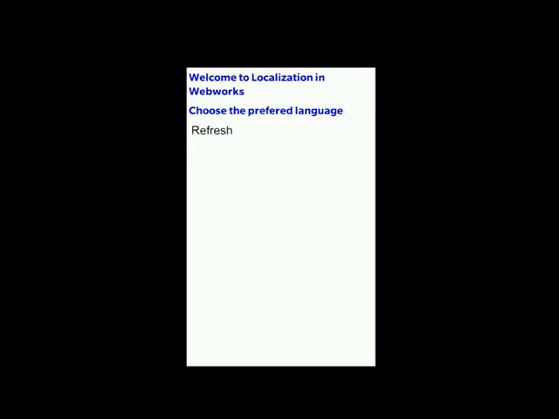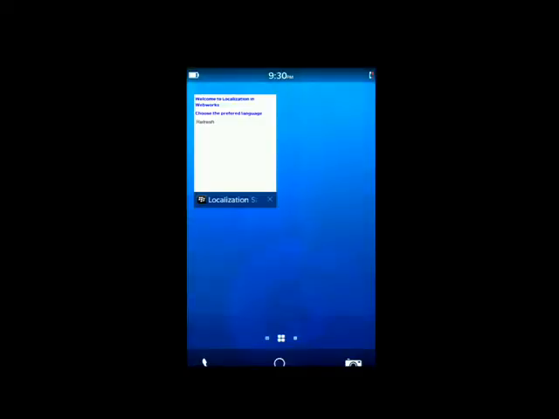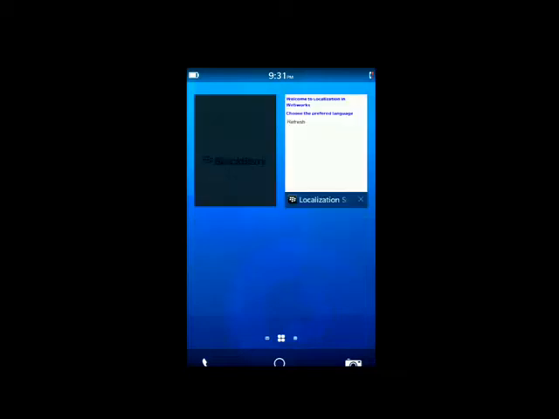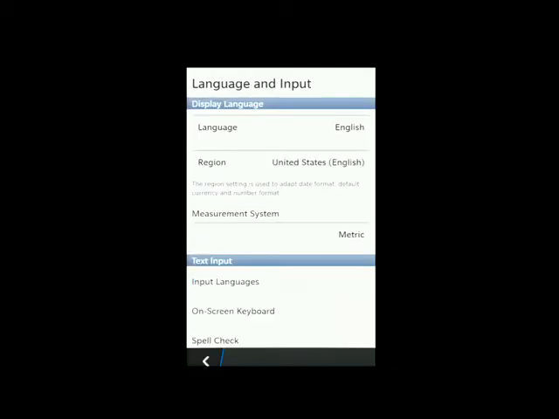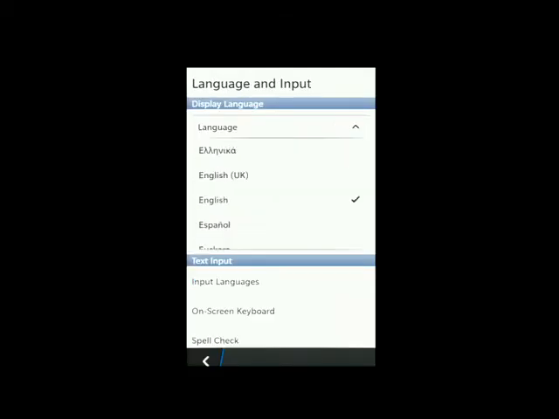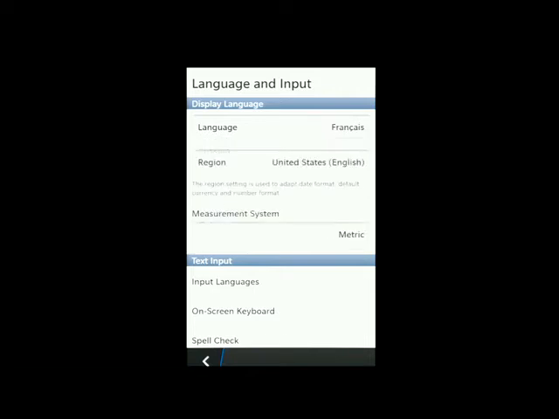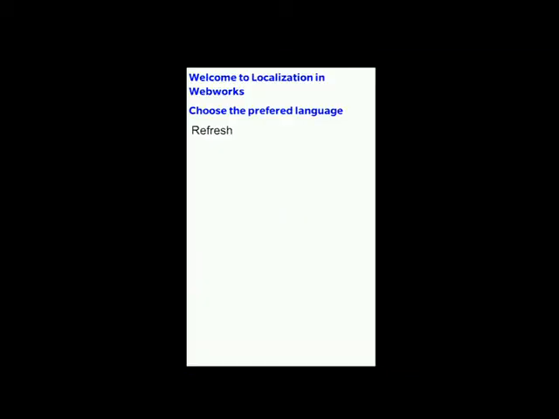It has a very simple text, welcome to localization in WebWorks. It's English. So what we're going to do is, I'm going to minimize this. I'm going to go to the settings screen, and go to the language settings. And I'm just going to change the language from English to French. And I'm going to go back, minimize the settings screen, and go to this screen, and simply press refresh.